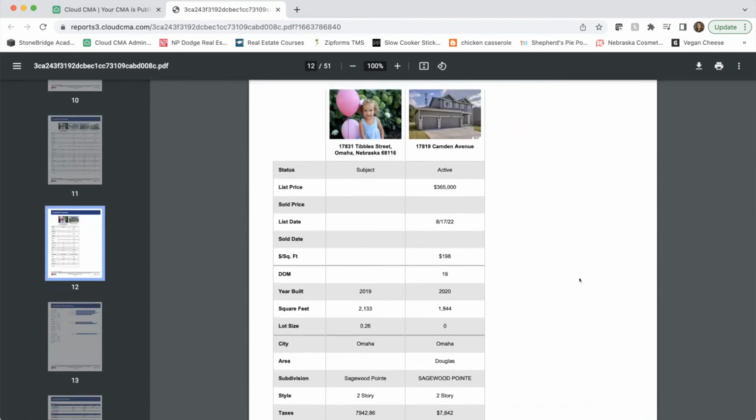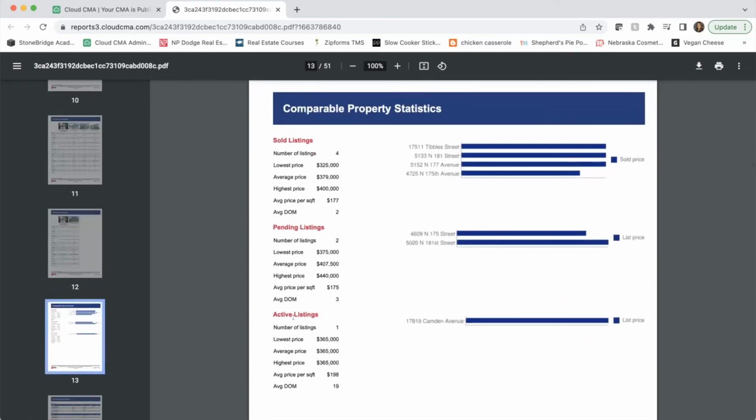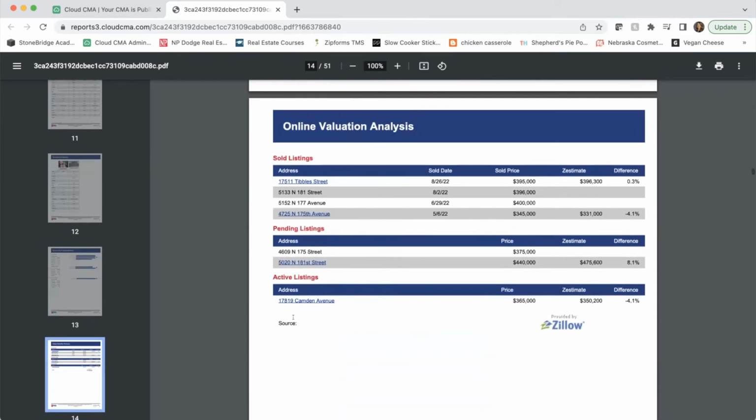There we go. All right. More documents to just show the statistics about the homes that we've considered comps. The online valuation. So it's not so feared anymore, but look at that logo in the bottom right. It says provided by Zillow. Sometimes this is a big red flag to agents, but let's talk through this document and how it could be really beneficial to you as an agent.